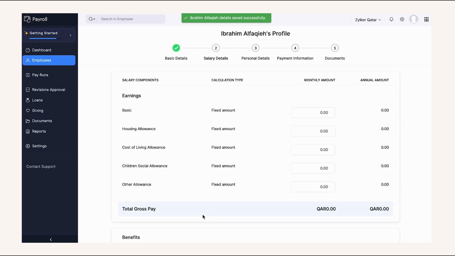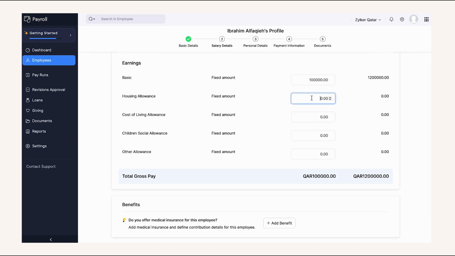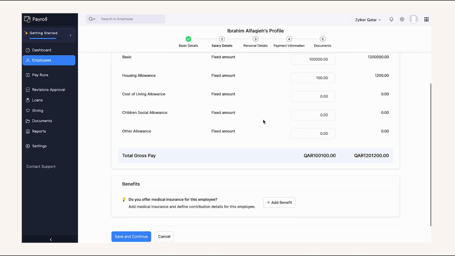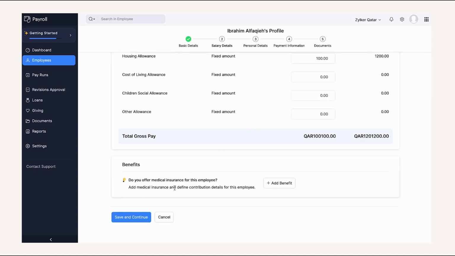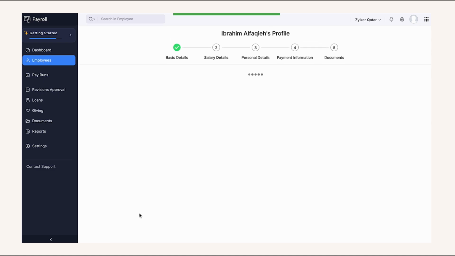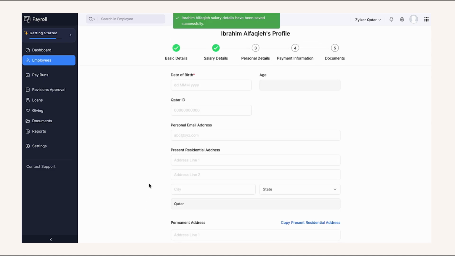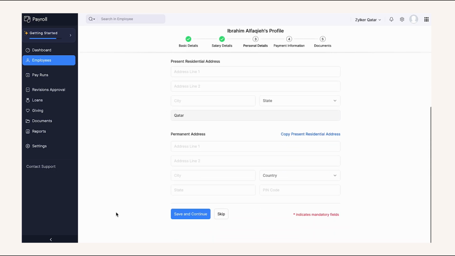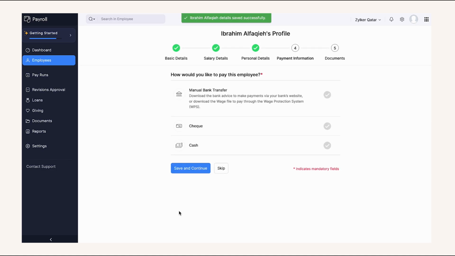In the next page, you'll have to populate the salary details. Once done, click Save and Continue. Here, you can enter the employee's personal details like date of birth, national ID, address, and personal email ID. Click Save and Continue to proceed. In this page, choose the payment type and click Save and Continue.